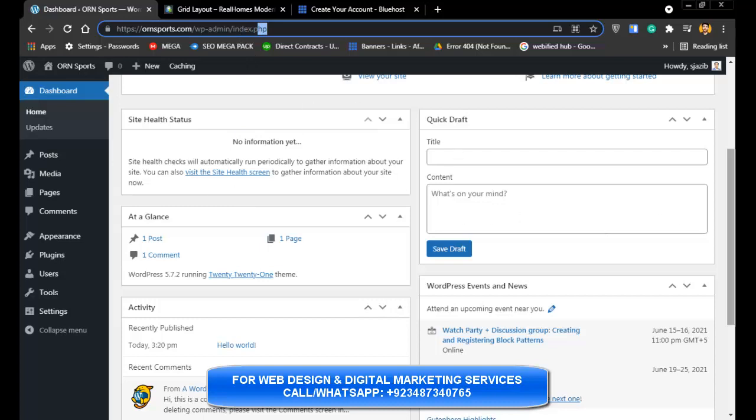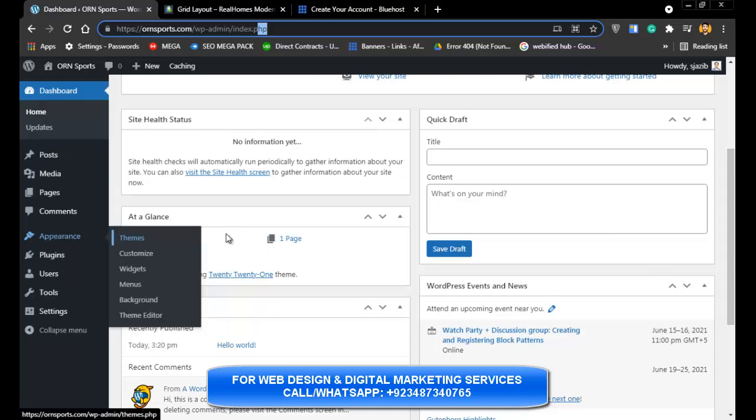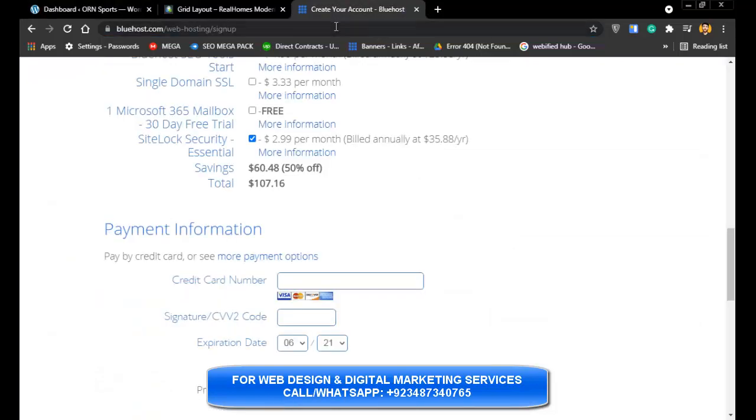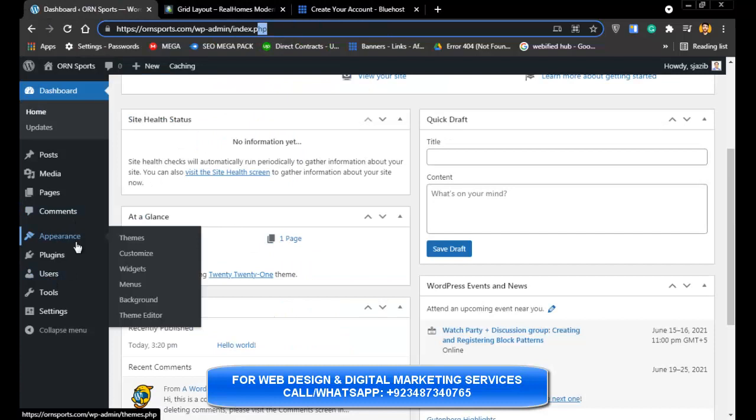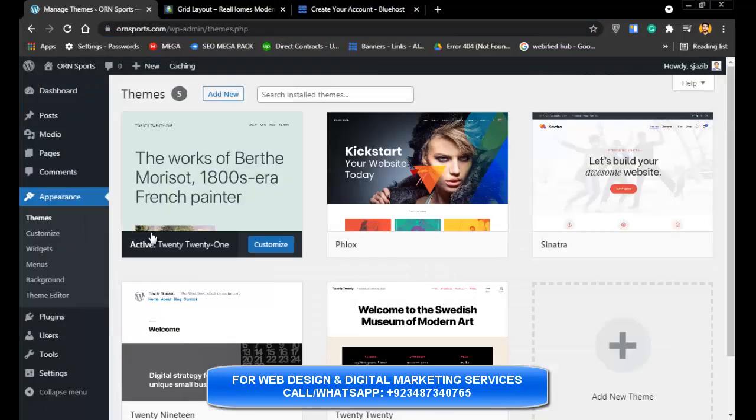After you come here, first of all, without wasting time, you have to go to Appearance. After creating the account and everything, you will have to buy a theme. Now we will go to Appearance and Themes and set up a theme, because you might have heard that a website requires a minimum of a month to get completed. But we will create the same website within 10 to 20 minutes.